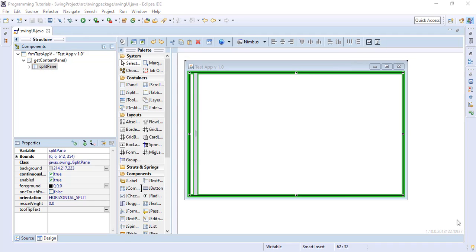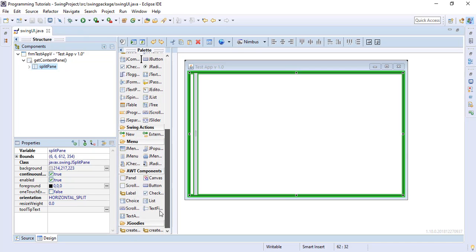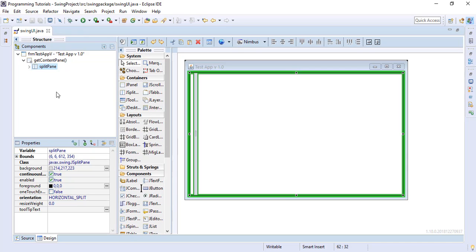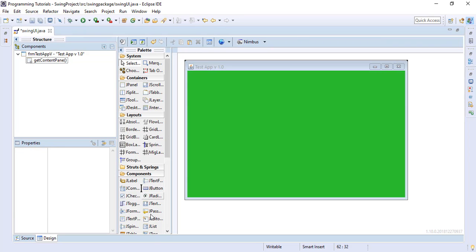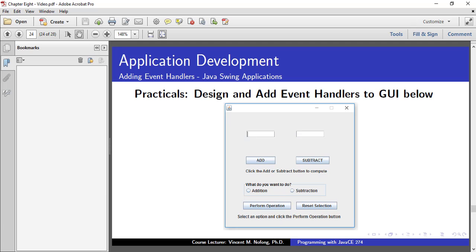So I will not go through all the containers or all the components that we have. I will simply delete the split pane, and we would look at how we would be able to do our practicals as a conclusion to introduction to Java Swing application development.